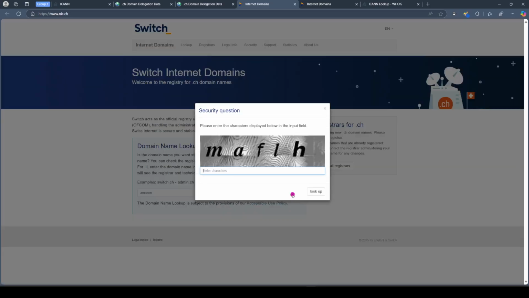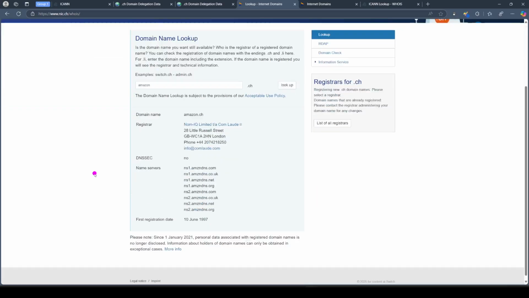Then look up. It's just a security question, just to make sure you're not a robot. Then click. If the domain is available, it will show here. Now you understand the difference between a .ch domain and a .com domain.